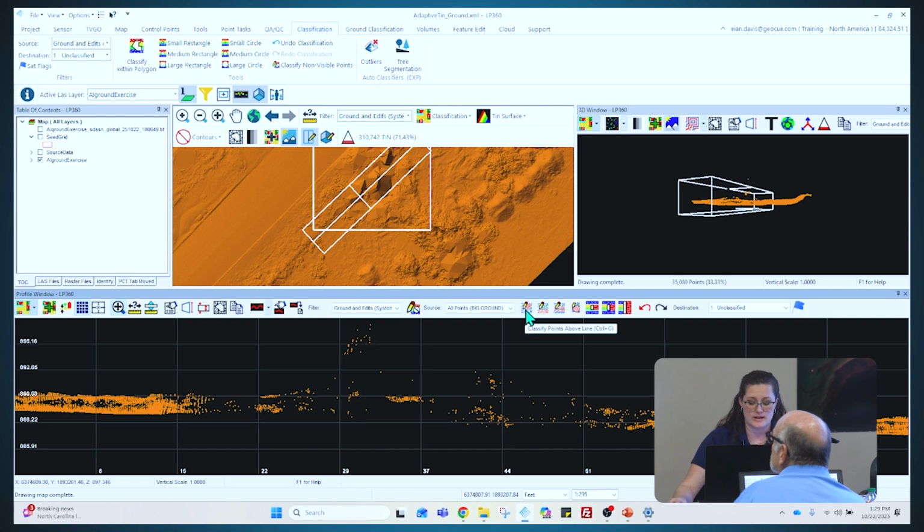So find my classify above a line. You can also do a classify within a polygon option. So this will allow you to select an entire area of points just like that. Now, again, when you are using classification tools such as these or those found on the classification ribbon, to execute them, you will use the space bar. When using the ground cleanup tool, that one is executed by double-clicking your mouse.